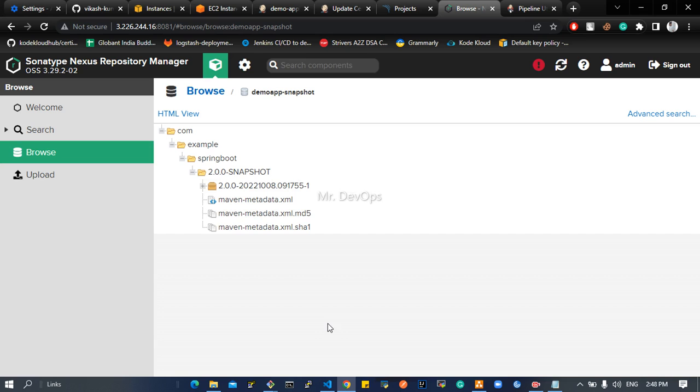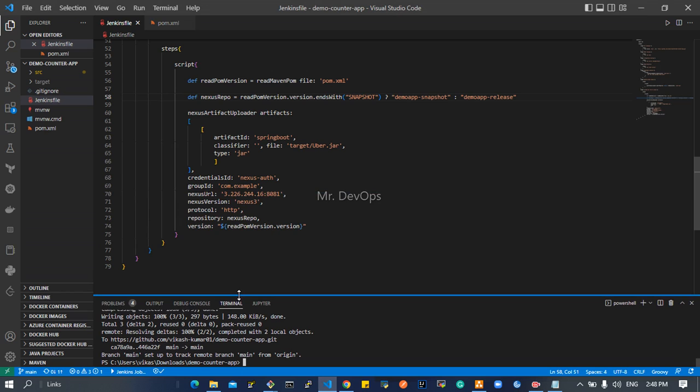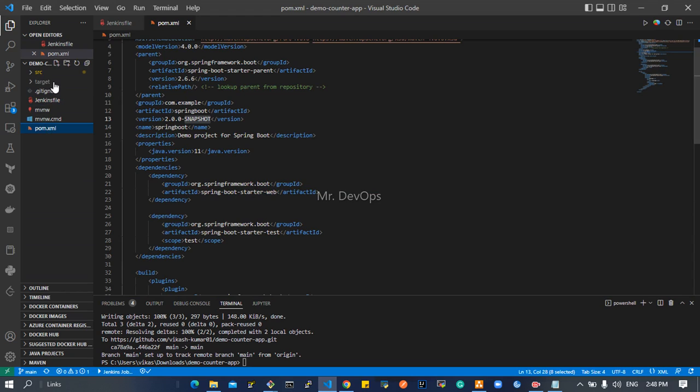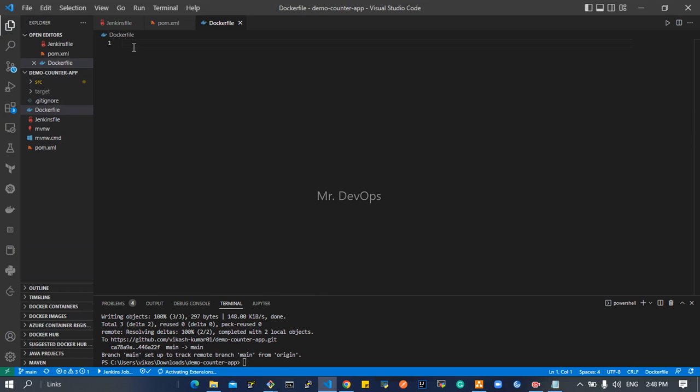Now we will try to build a Dockerfile so that we can deploy our application as well. Let's go ahead and create a Dockerfile here. I will simply create a multi-stage Dockerfile. Using that Dockerfile, whatever code you have built in your system, you can directly package and send it. You are already building the snapshots, right? So you can use that in your code also.